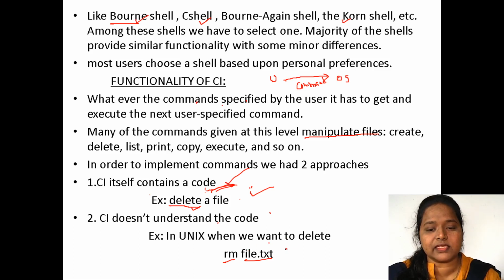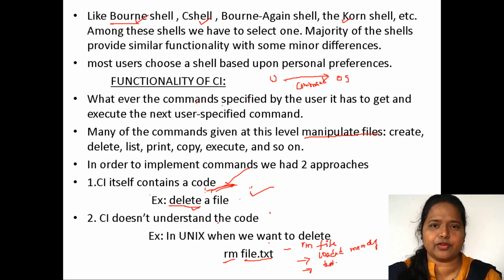What happens inside is that rm means we first find the file, next the file is loaded onto the memory, and then the delete implementation is applied to the file. So these are the things that are done when we do not have code inside the command interpreter. These are the two different approaches in which we can implement the commands.